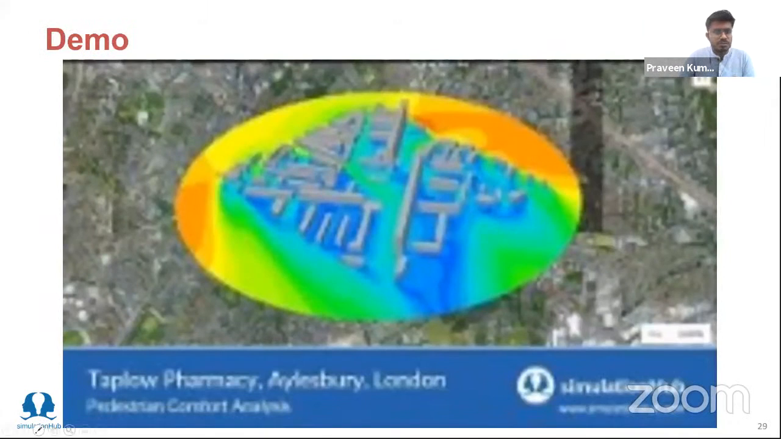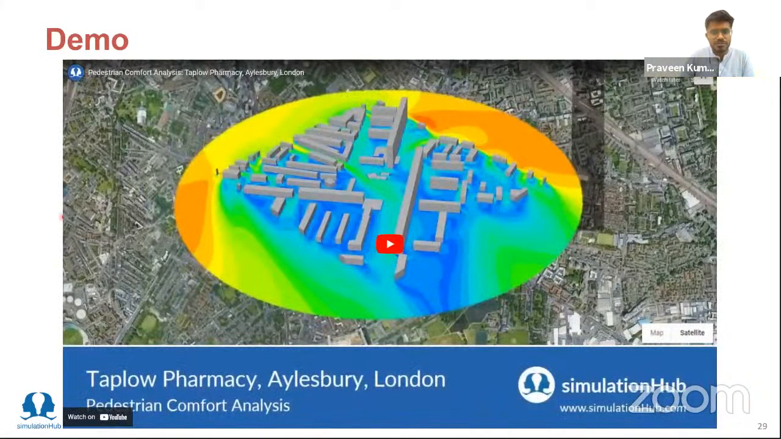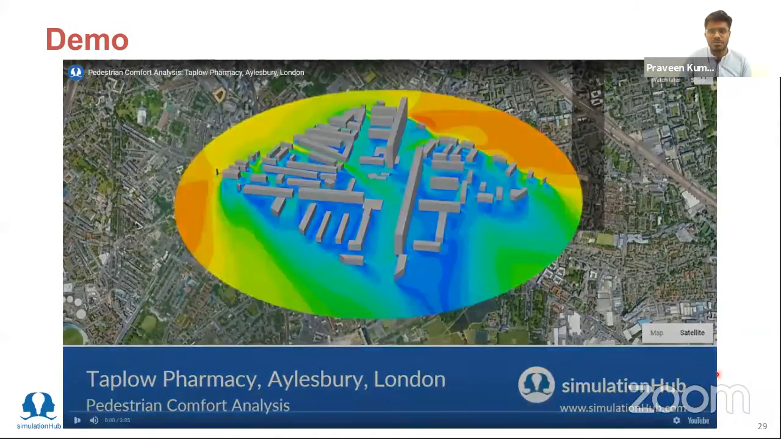Okay, so here is a short 2-minute video which shows the usage of the app, and on the right bottom you will see what the stages are. We'll see those stages in detail, but for now I'll just play this video.